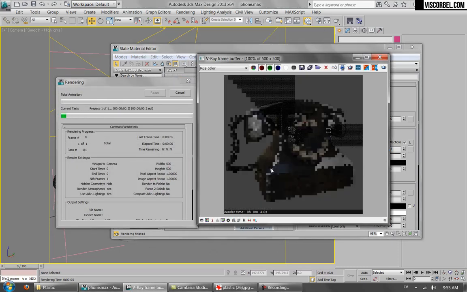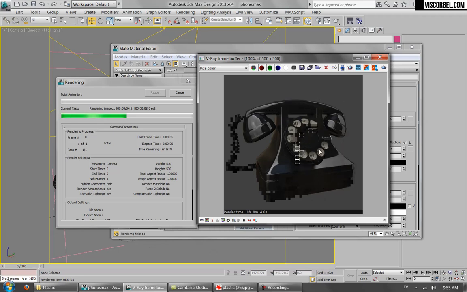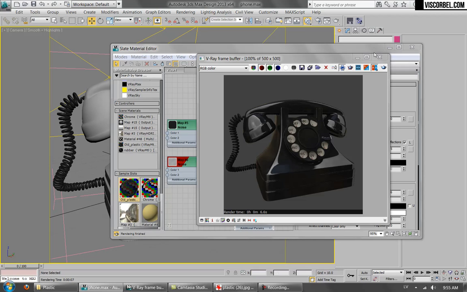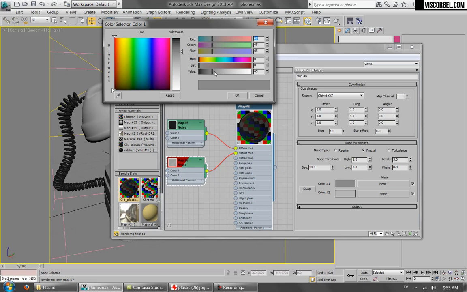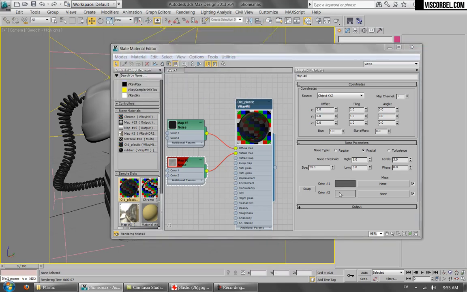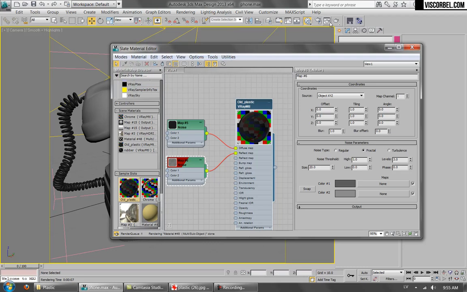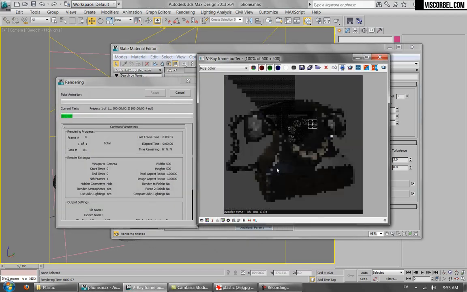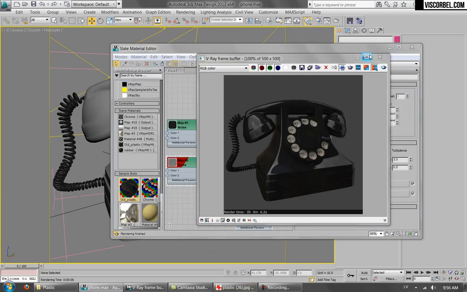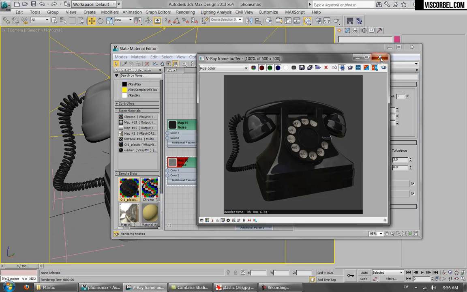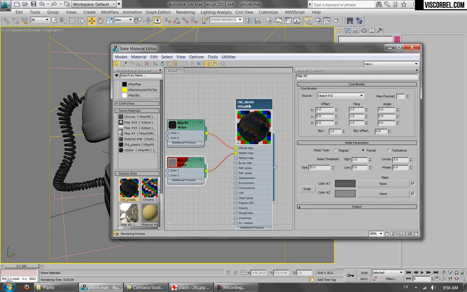Let's see how that looks. And it looks like the reflections might be a bit too strong. So let's go in and make those gray colors a bit darker. Check again. I think that's pretty good. Right, so that's the reflection.